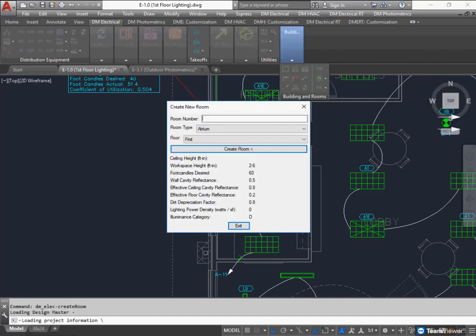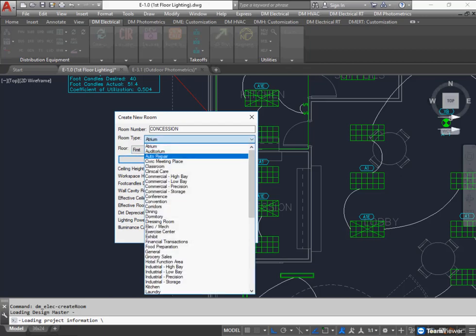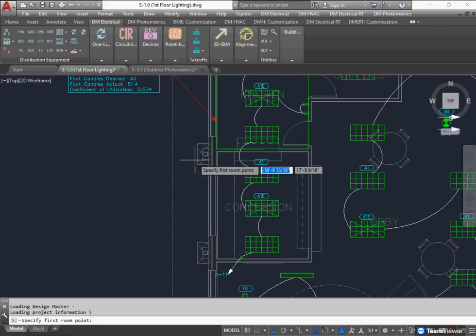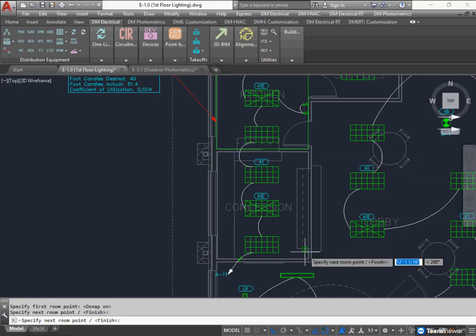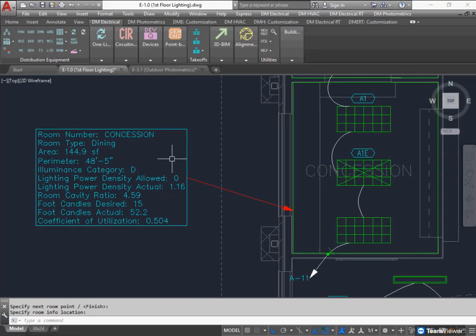You can create a room. The room type is going to adjust the various reflectances. Those are being pulled from our room schedule, so you can modify those if you want to. I'm going to create this room, trace it out on the drawing here. And this label here will show you all of the values being calculated. So the actual foot candle level in this room is 52 based upon, again, the light fixtures that are being inserted in there.